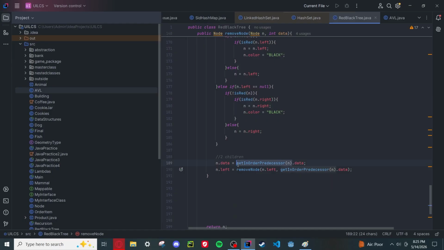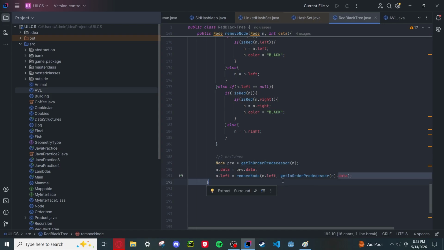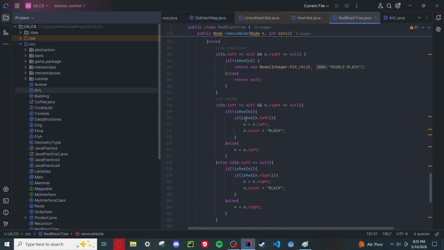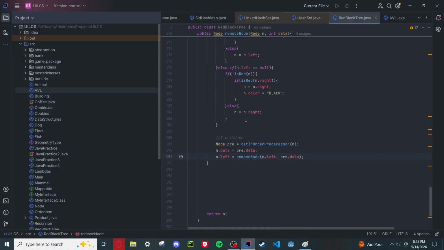And then this is my bad. I want to store the predecessor as a variable because it could change. Get in order predecessor might be different depending on the n, or depending on which stage in the recursion we're on. I'll just call it like this. But of course, we don't have to actually do anything here because it's going to set whichever node it removes to be double black anyways.